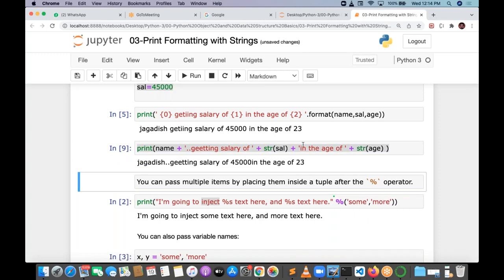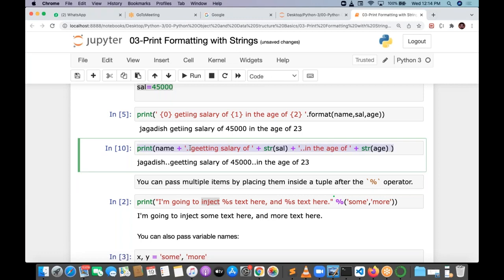Of 45,000 in the age of 23. That is good. But there is another way of printing format. This is the easiest way. The first one is the easiest way, and this one is a little bit complicated, with hard coding. This is what is called hard coding. We don't want to go with the hard coding. We have to go with the smart coding.